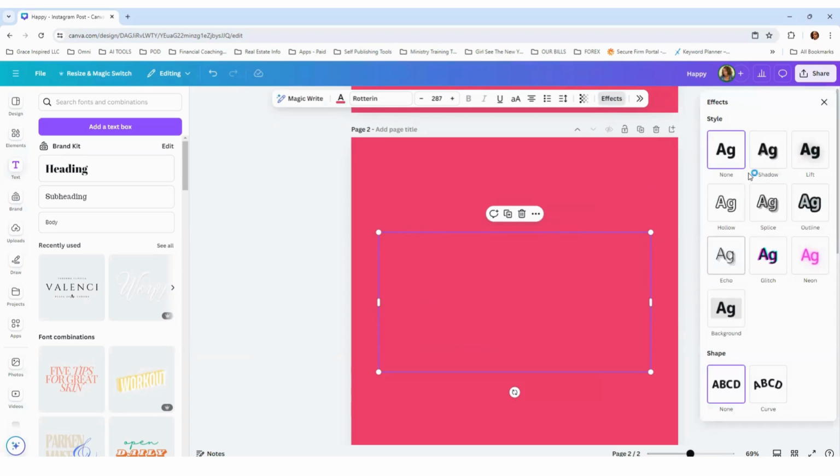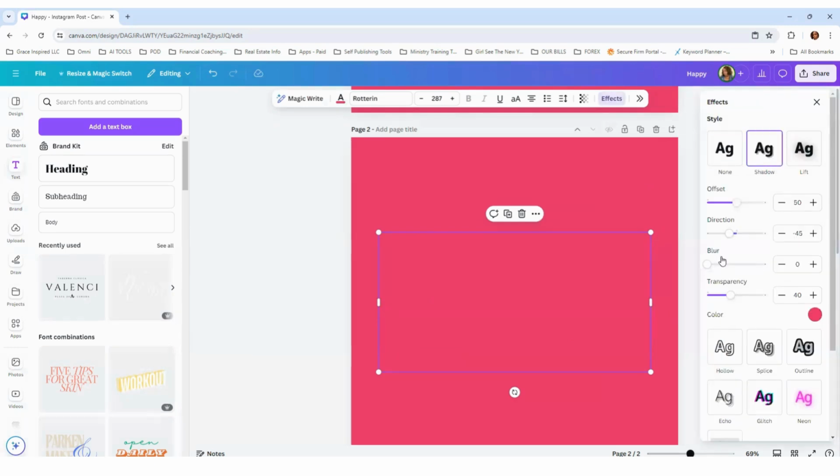So now I'm going to go up to the effects. And in the effects, I'm going to choose shadow. Shadow is going to bring up new options. So the first thing I want to do is change the offset. You can use these up or down to change. I'm just going to select the number and press the number 2 because I want to change it to 20 and press enter. So you see how it went to 20.